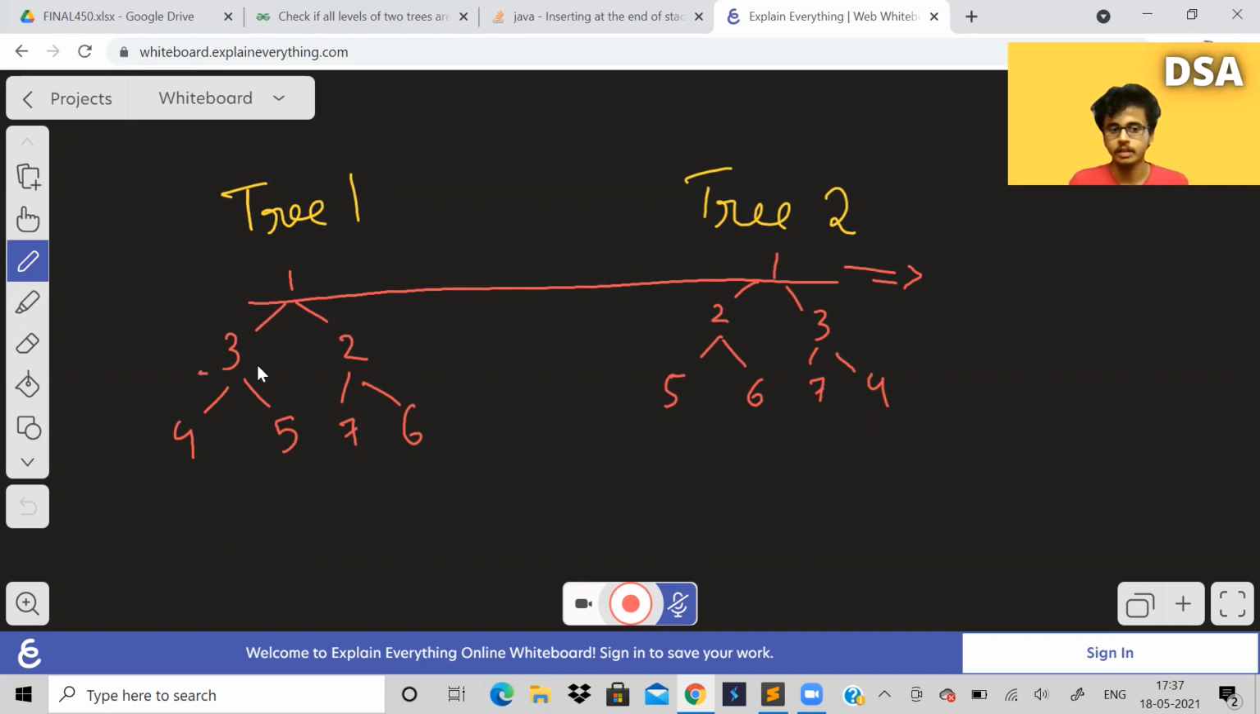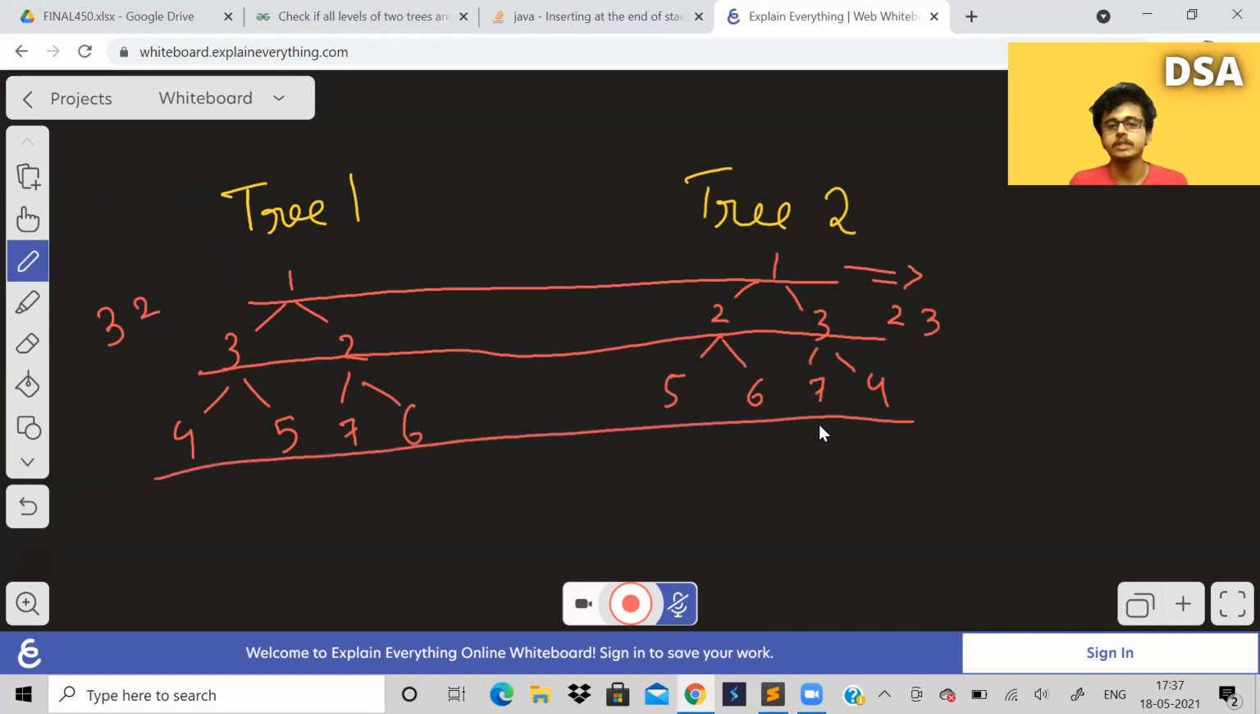See this level, the second level over here. For this, the second level is 3, 2. For this, it is 2, 3. Similarly, you can compare the last level. So that is what we have to say: does every level contain anagrams?